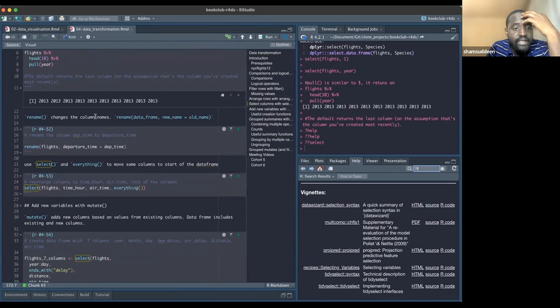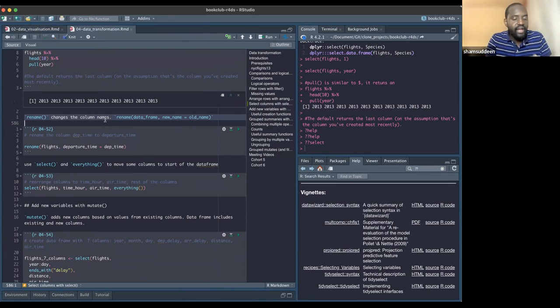All right. So the next thing they talk about is called rename, to change a column name. So sometimes you have your data, and you say, oh yeah, I want to rename my data column so that it fits the new data I have.